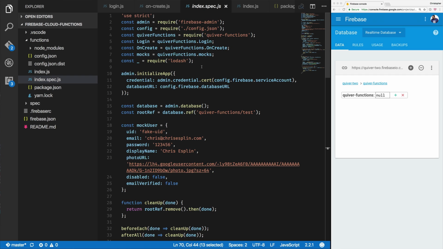All right. So what have I done here? I've got my OnCreate function. I've got my mocks. I'm going to need Lodash for some good functionality there. I'm going to initialize my admin, get my database, and get a root ref. In this case, because we're running tests, I'm going to run it all off of Quiver Functions/test. Put it under test so it doesn't fight with anything else.